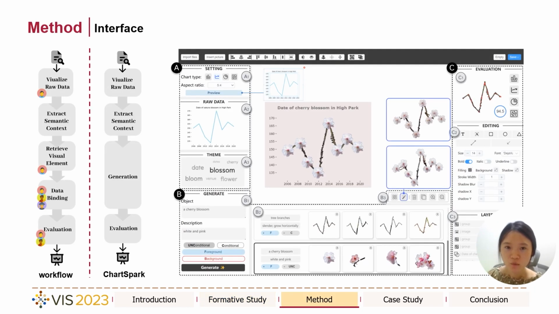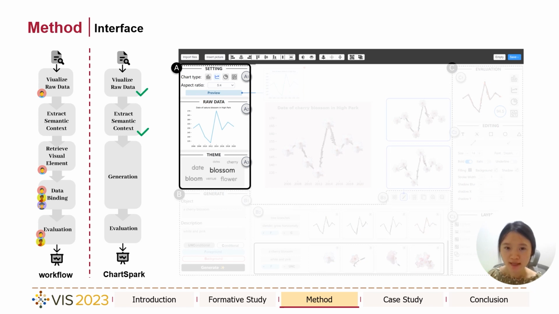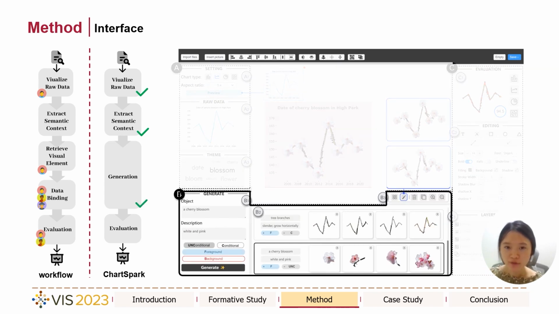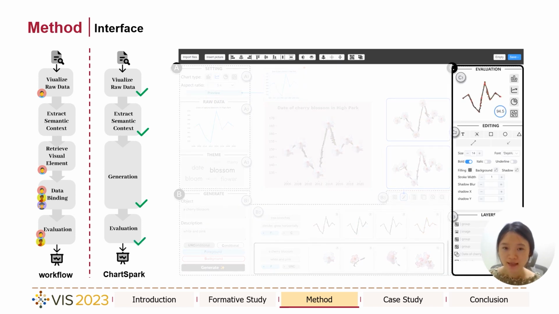Following the design workflow, we developed the interface of ChartSpark, which consists of three main components. In the first component, we visualize raw data and extract the semantic context from the title. Then, we provide multiple options for pictorial visualization generation, along with a gallery to showcase the results. Lastly, we evaluate the data distortion and offer editing tools to empower users in refining their designs.